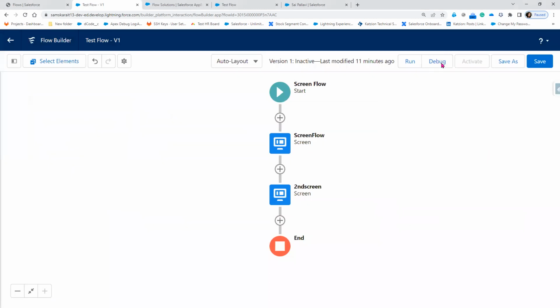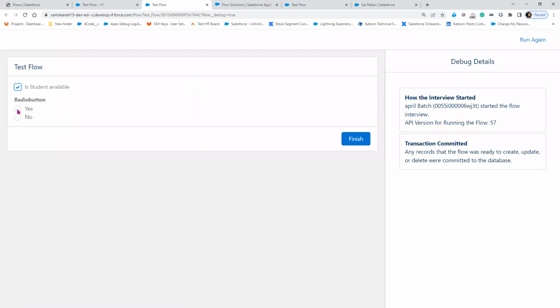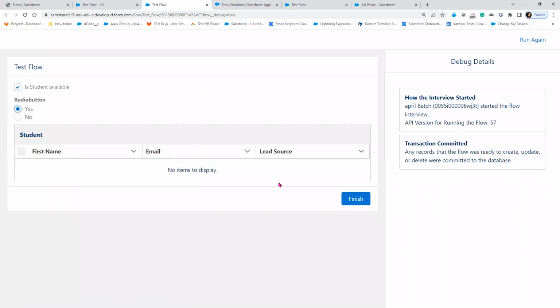No, this is what we are doing. When you select the checkbox here, based on the checkbox, we are displaying the address data table here.